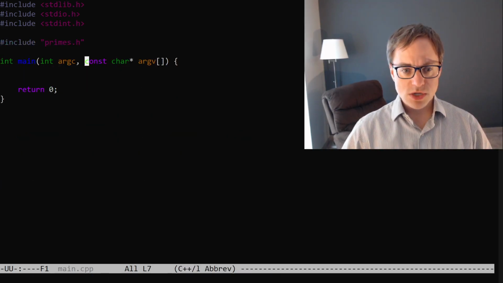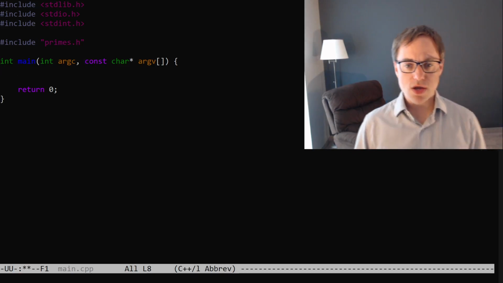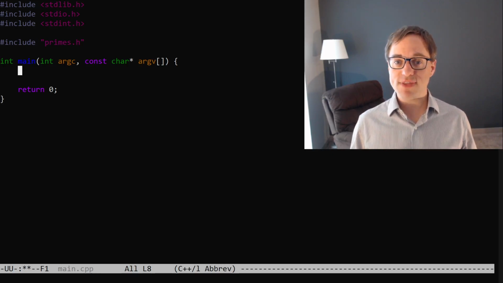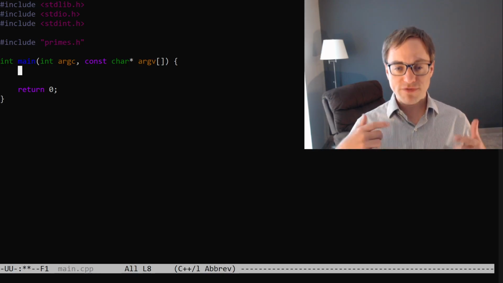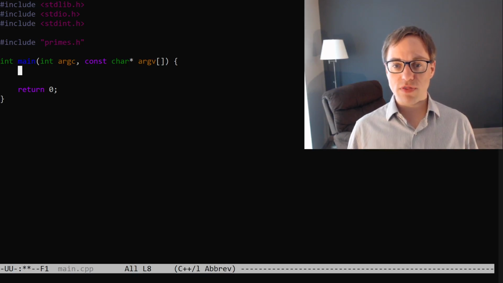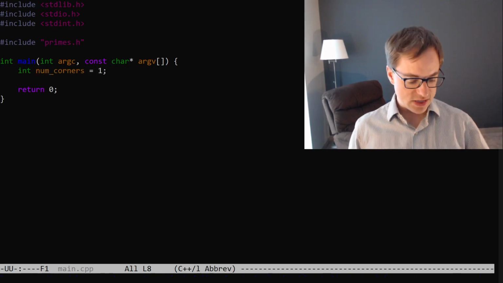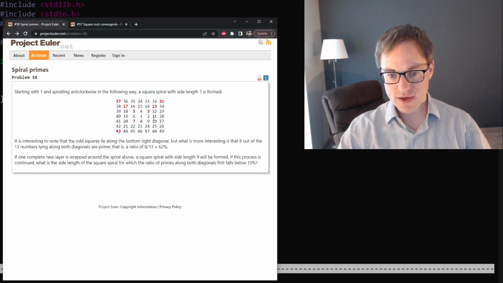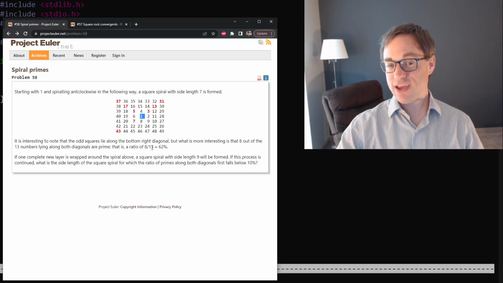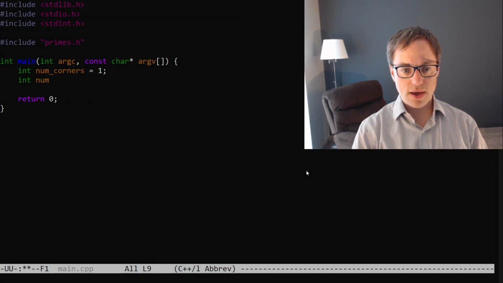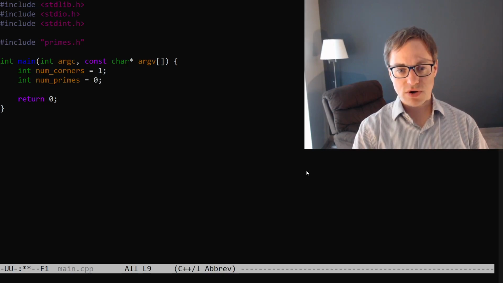Okay, so we're going to need to count the number of corners that we've looked at and the number of primes that we've found, so we can, after each loop, determine whether the ratio has fallen below 10% or not. So we'll say int num corners. We'll start that off as 1. You'll recall that this center counts as a corner for our purposes. And then num primes is going to start off at 0.